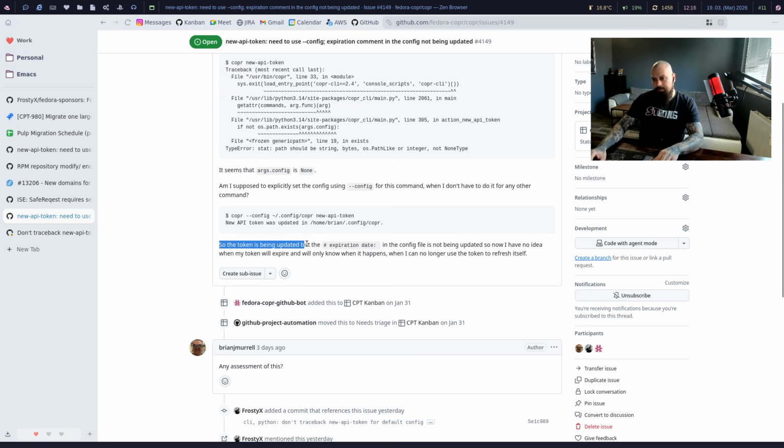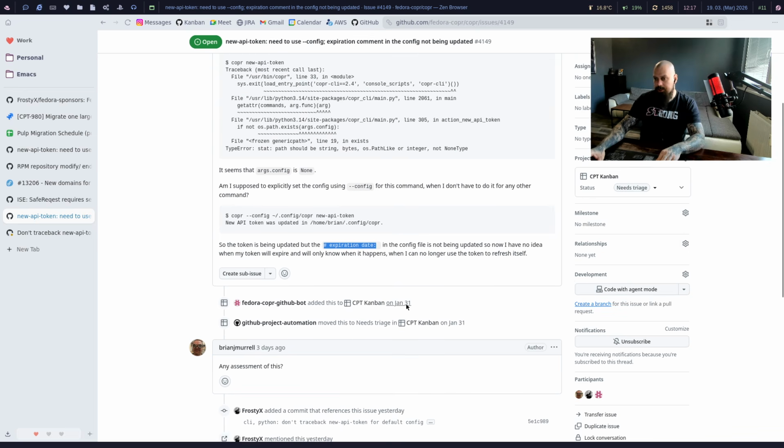So the token has an expiration date, of course, and we put that into the config using this command #expiration date, and when the new API token command is used, we don't update this properly. So we can try to reproduce that issue first. That would be probably a good idea.